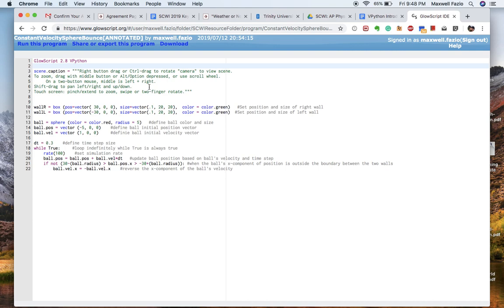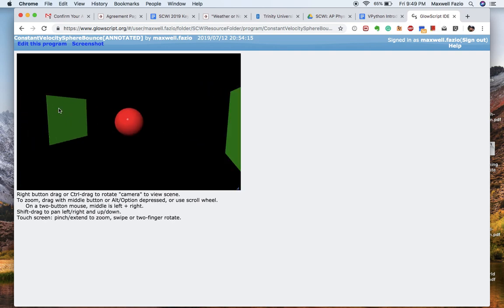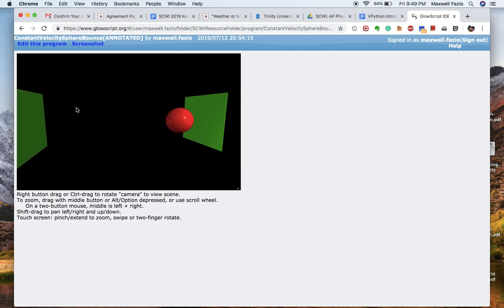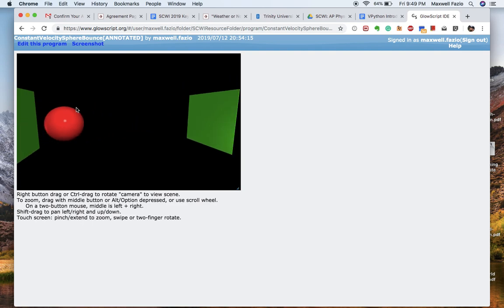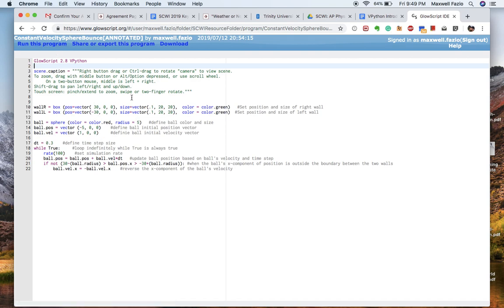This isn't designed to be a lesson on how to use Glowscript. I'm just trying to give you a general overview of how it works. What we're looking at is all of the code for this program. This program has a sphere bouncing back and forth between two walls. It's moving at a constant velocity except for when it reverses direction. You can change the camera view, zoom in, zoom out, and I can go back to the program and make changes.